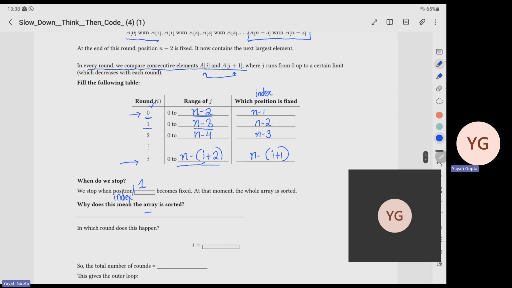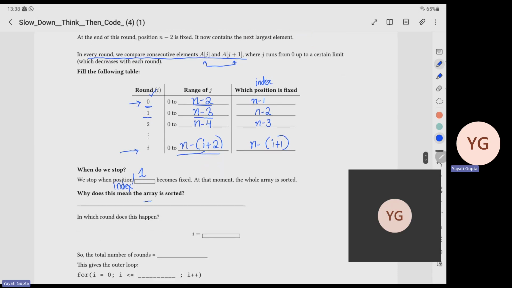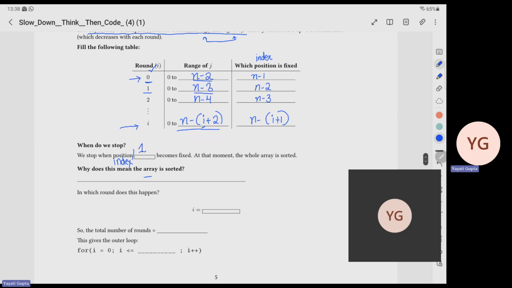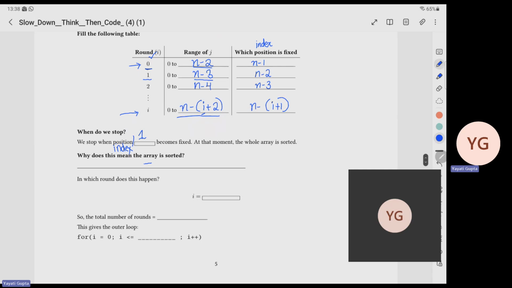We discussed this. Why does that mean the array is sorted? Because the smallest element has definitely moved to the beginning of the array. Now again, you can also make it a 0 and then work according to that, but I'm working here in a slightly more optimized way. In which round does it happen? So you can think about it logically, or you can directly plug it in the formula here and figure out. So we are stopping when the index 1 is becoming fixed.